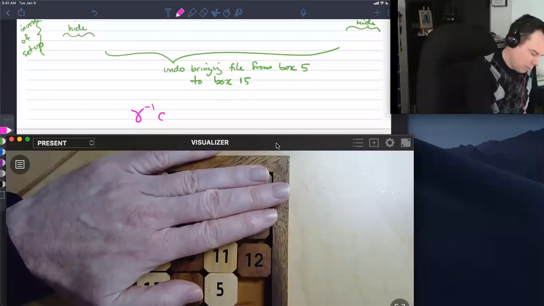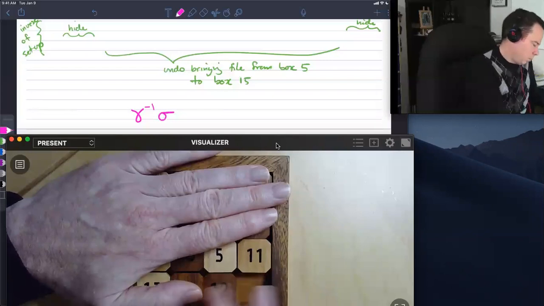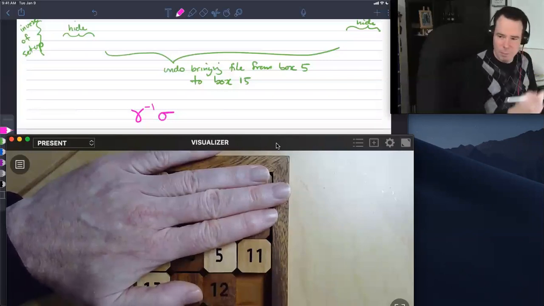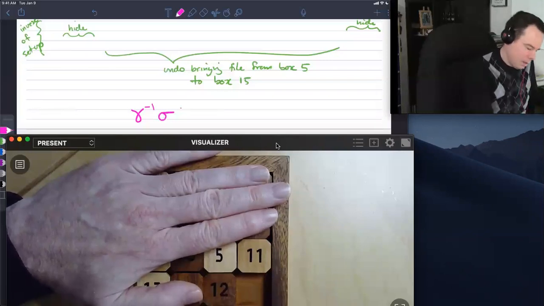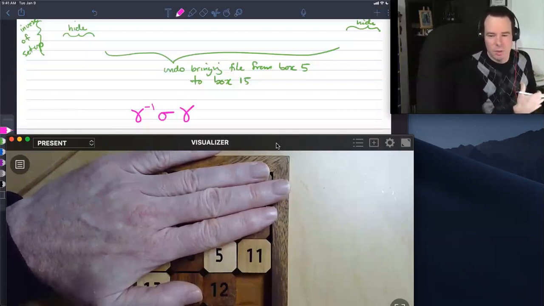Then I did my fundamental 3 cycle. Boom, boom, boom. And one more, like that. So I did my fundamental 3 cycle. And then I undid my gamma. So that means I undid my gamma inverse. So I did a gamma inverse, then did my 3 cycle, and then I undo all of the pink stuff, which if I called the original one gamma inverse, then the undoing is just gamma, because they're inverses of each other.